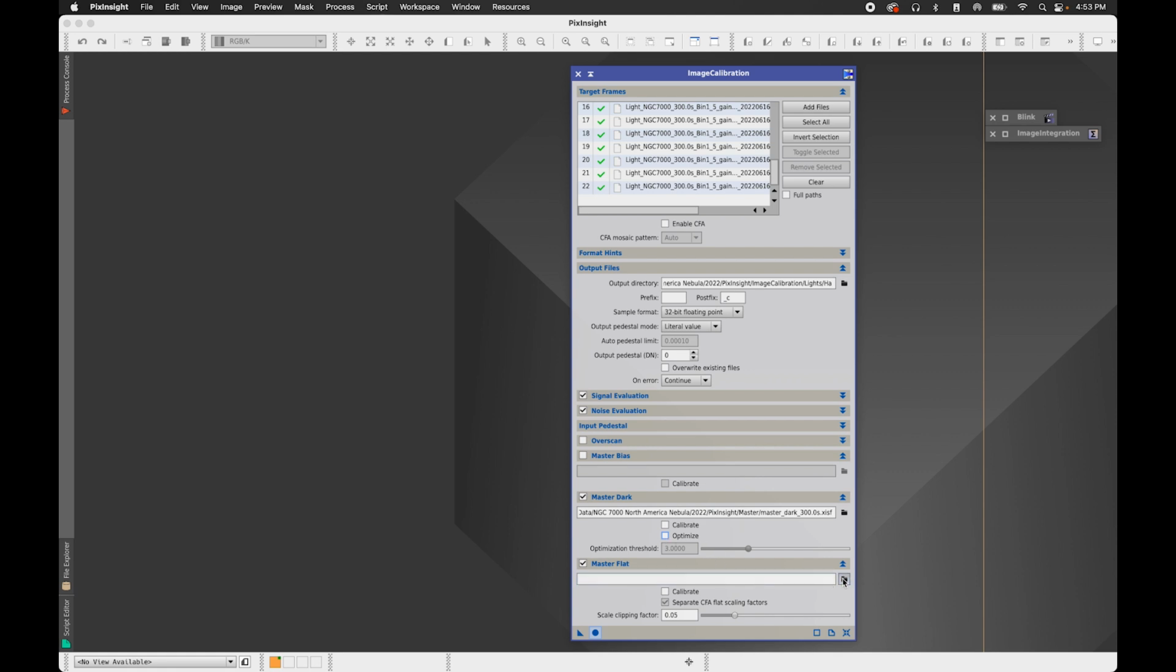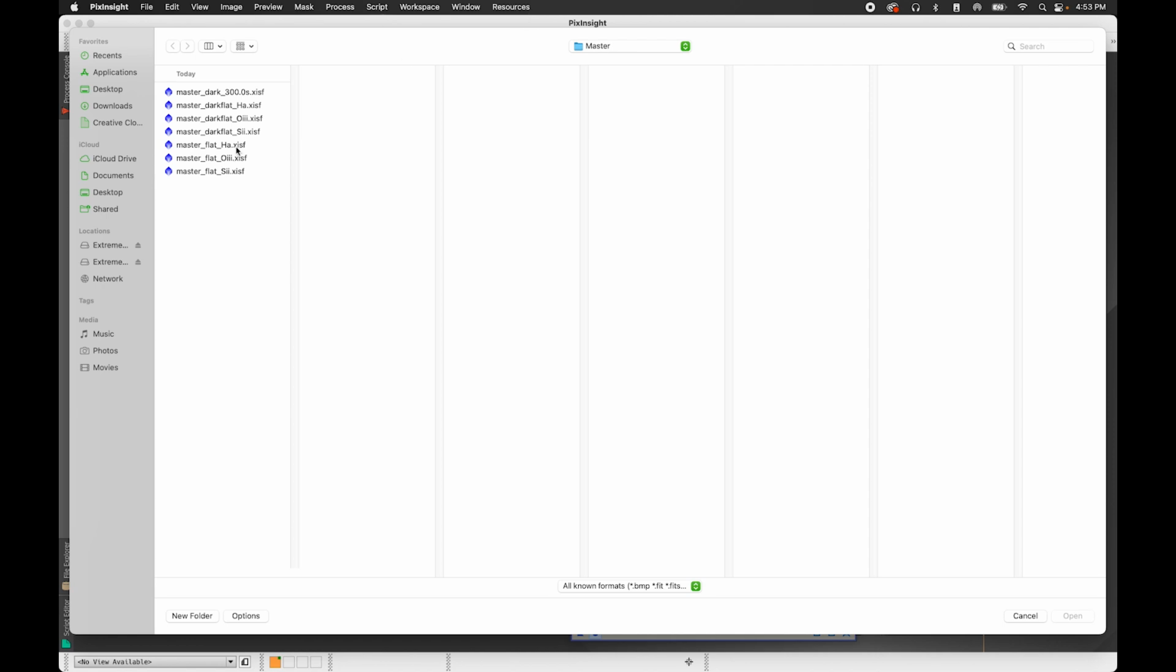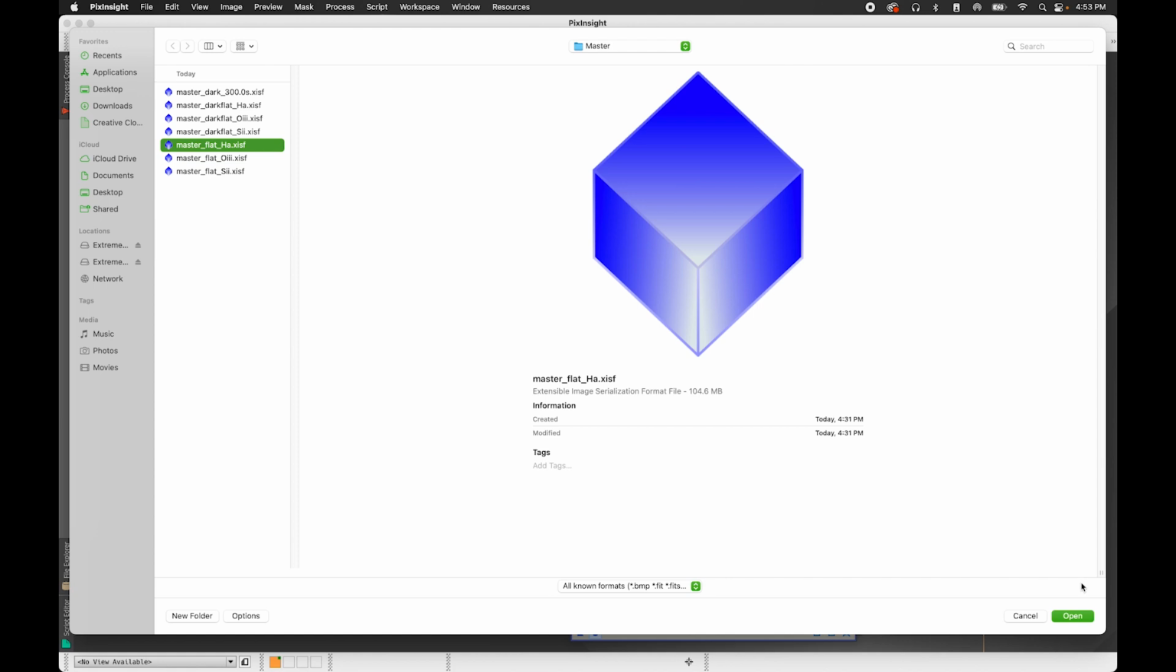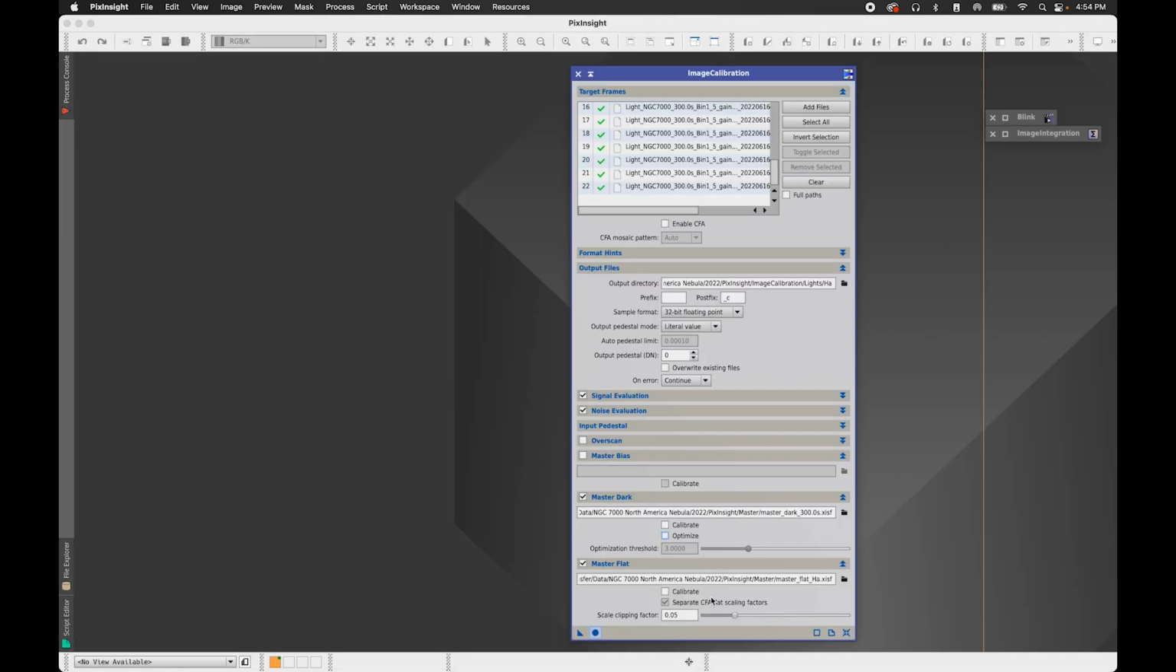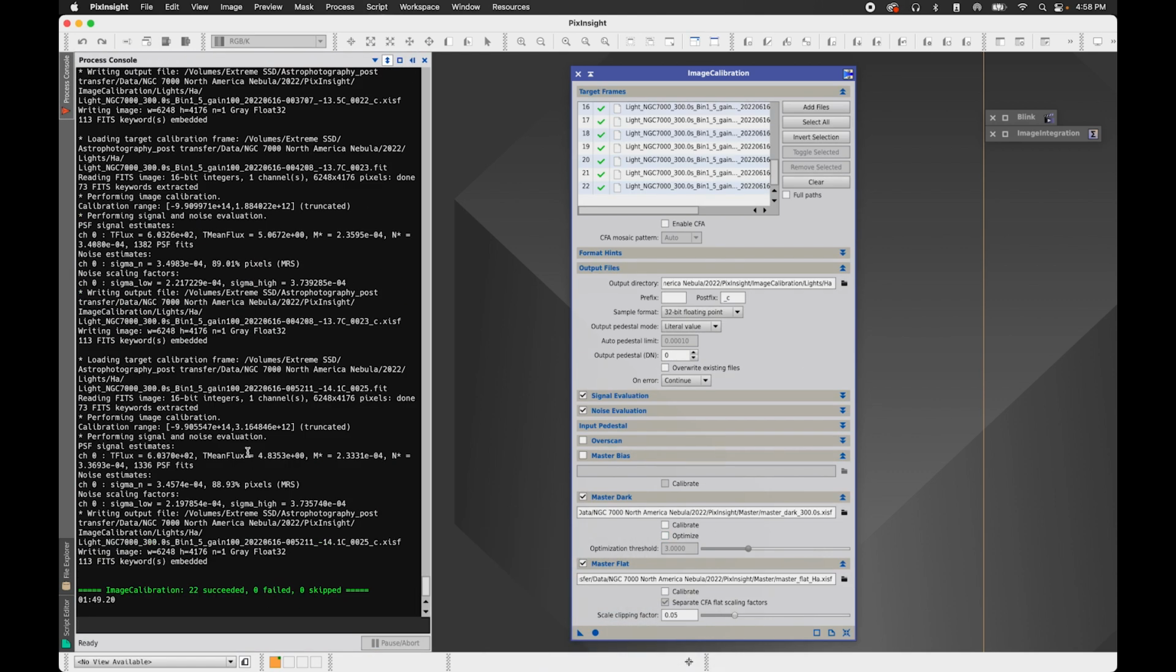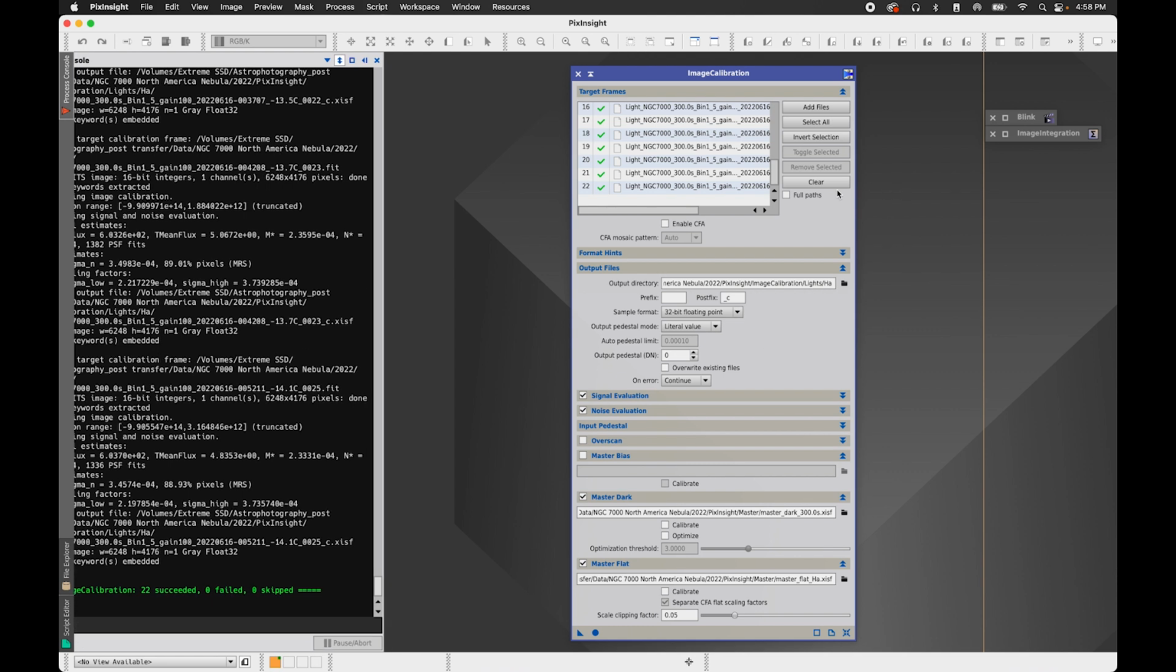So for our master flat, we are going to add the corresponding master flat file. So here's our master flat HA file right here, and make sure that calibrate is unchecked, and everything else should be good to go. So just select apply global. Alright, so our HA light frames have been calibrated, and now we can move on to our O3 frames.